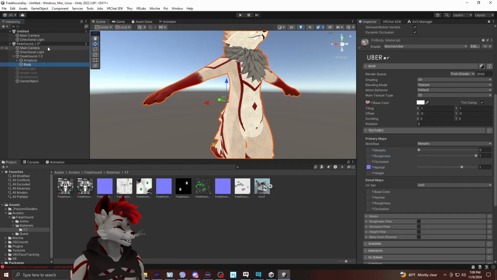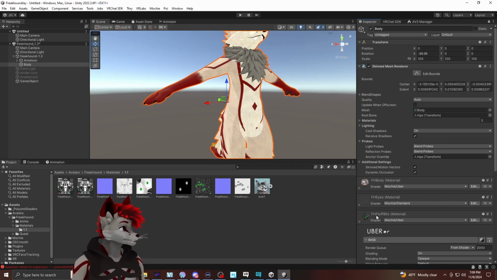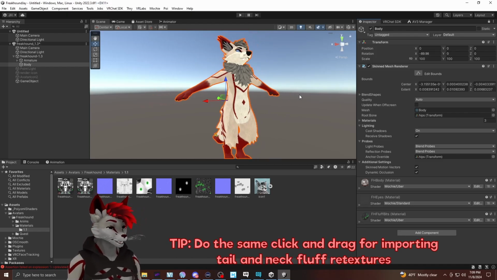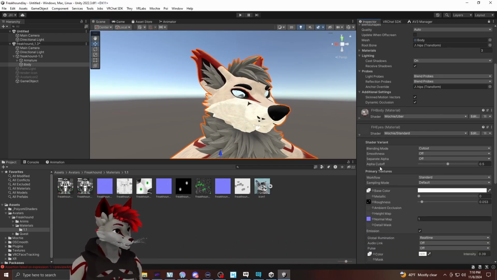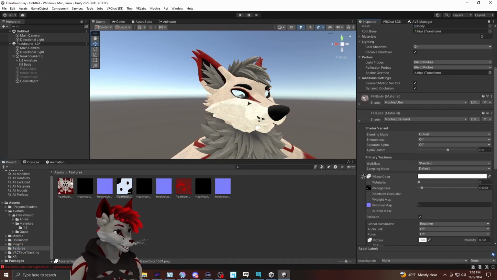Now, since I am done with the body, I'm going to also add the retextures for the eyes and the fluff bits. Most avatar creators do break down their base models into different sections, so you'll have to apply a different material to the body as you will the fluff, the eyes, sometimes the tail is separate. It's done differently for every creator. So now I open up the shader for the eyes. I go to my textures and I bring in my eyes.